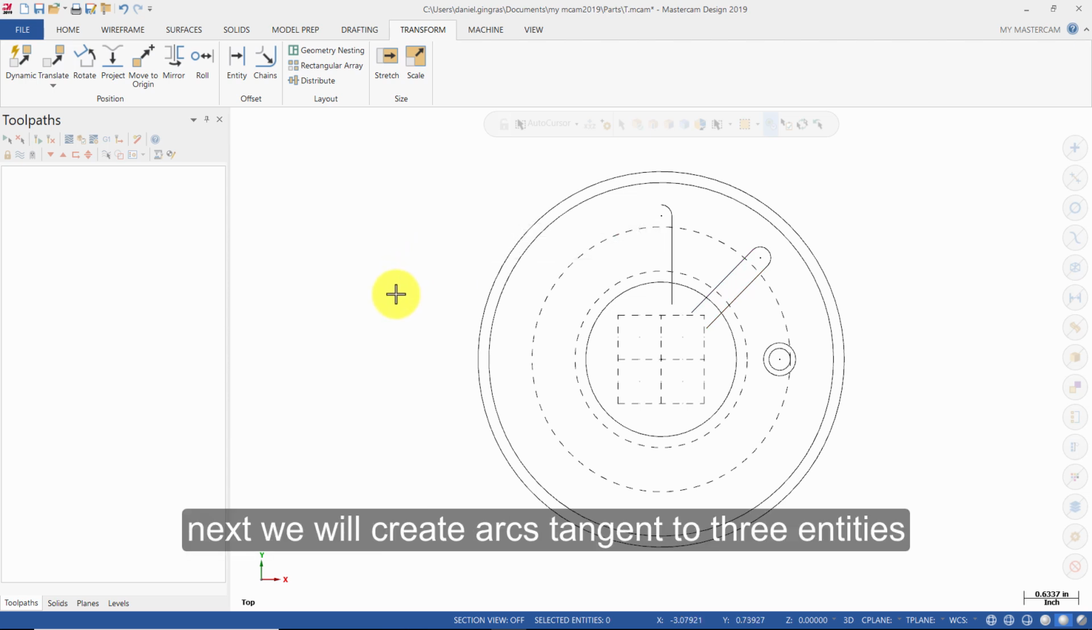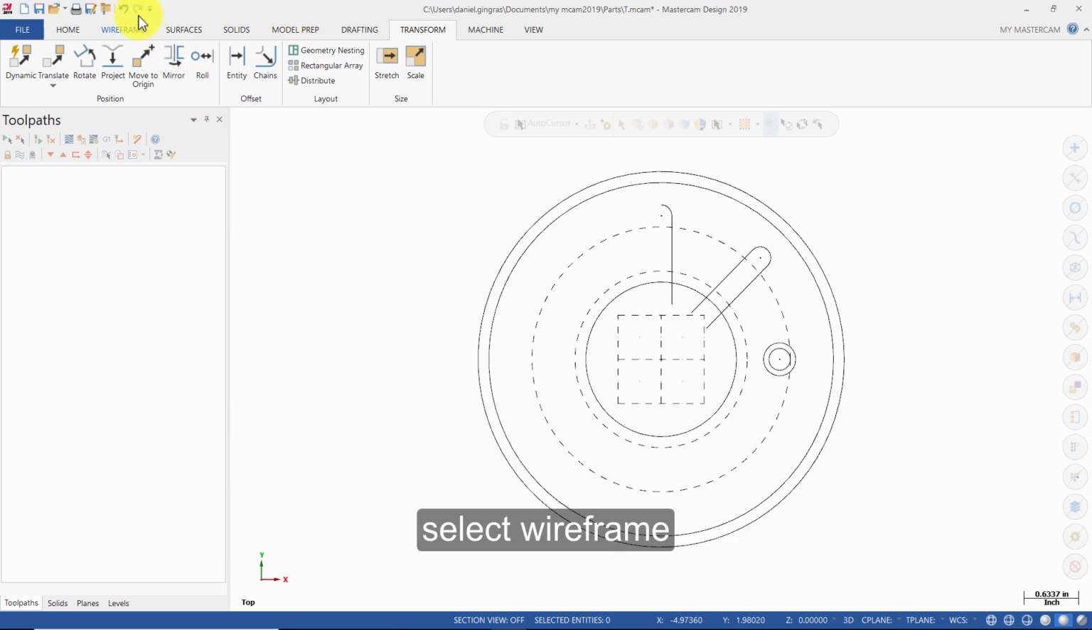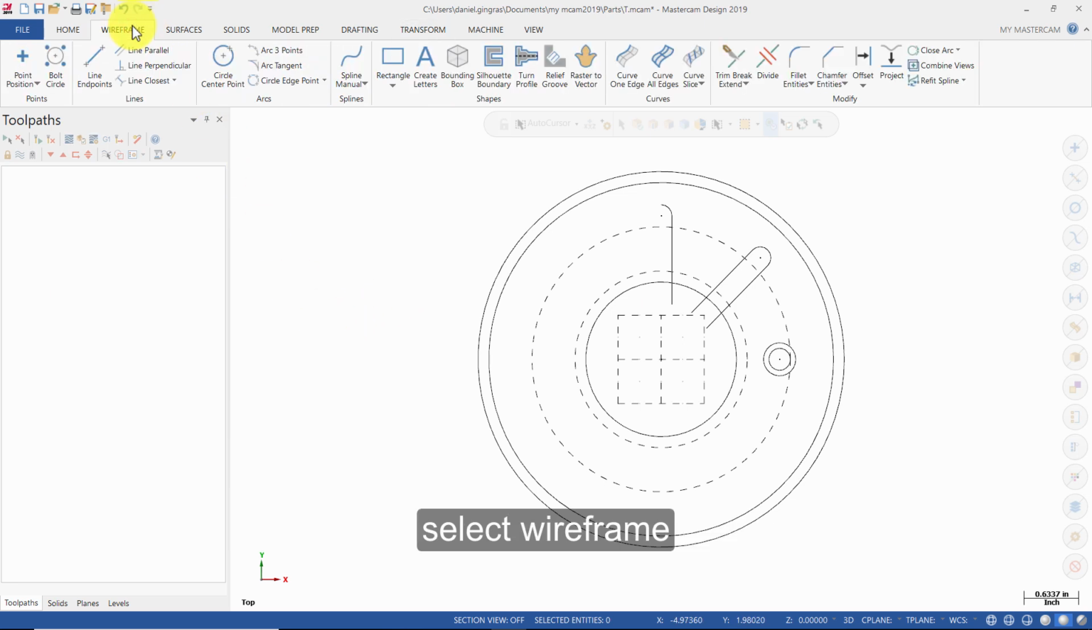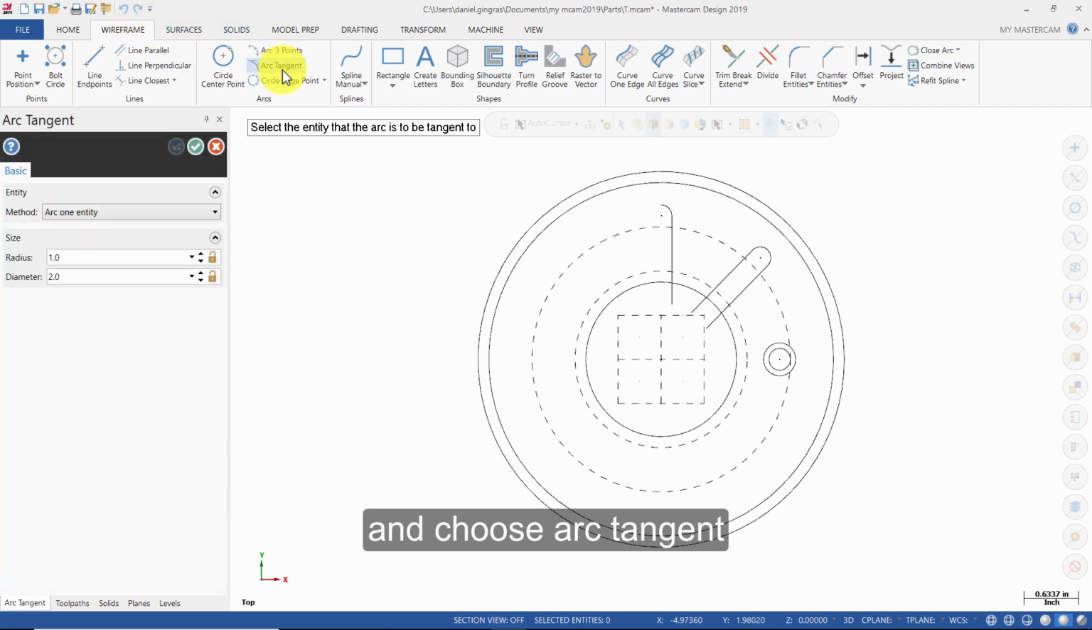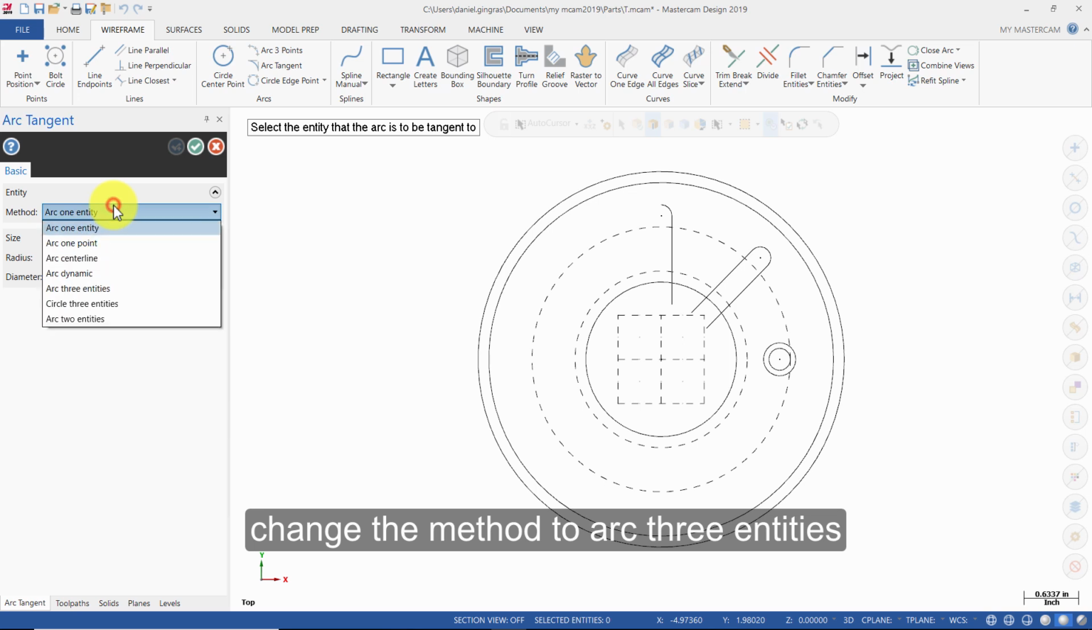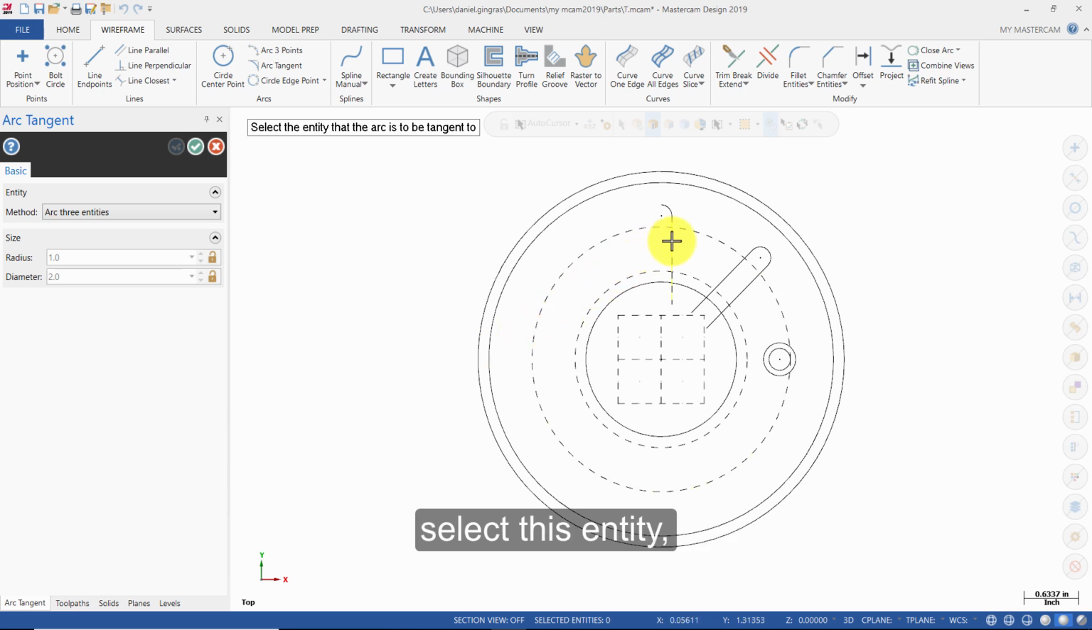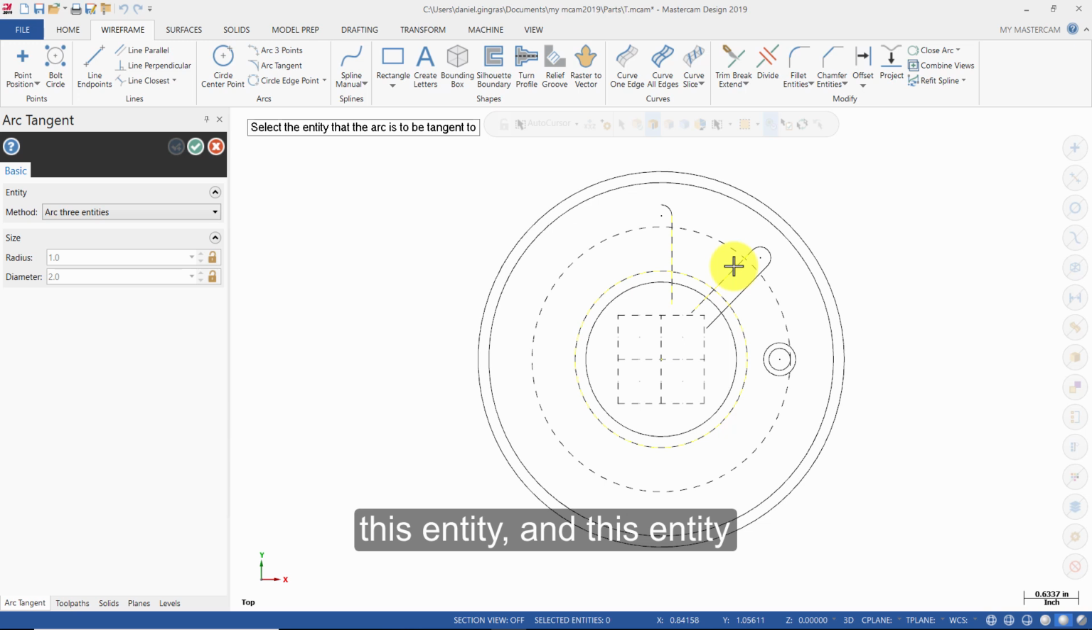Next, we'll create arcs tangent to 3 entities. Select Wireframe and choose Arc Tangent. Change the method to Arc 3 Entities. Select this entity, and this entity.